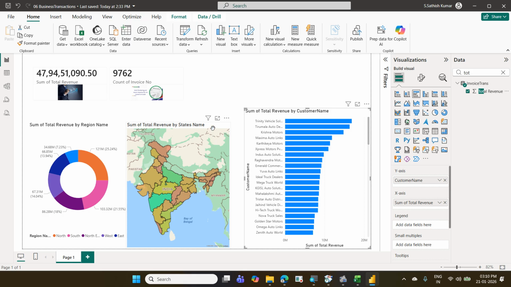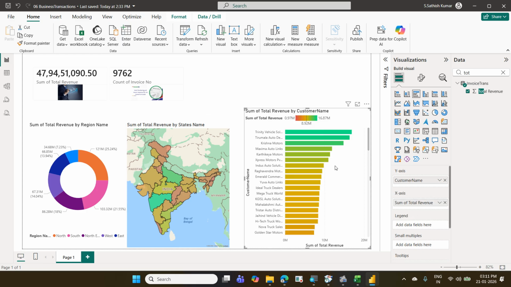I want the same color formatting: highest green, middle yellow, lowest red. The same thing we did for the map. Select that visual. The simple thing is to select this map, use format painter, and select this bar chart. Because we already did the same thing for the map, why do it again? So copy the format with the format painter here.